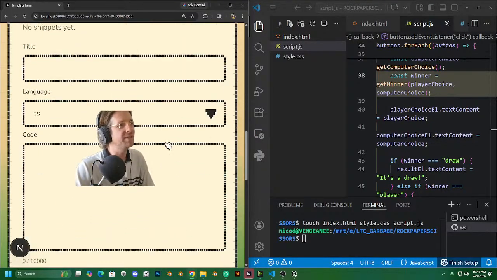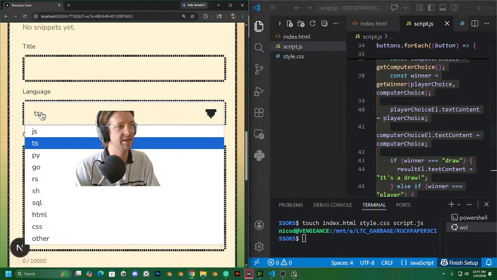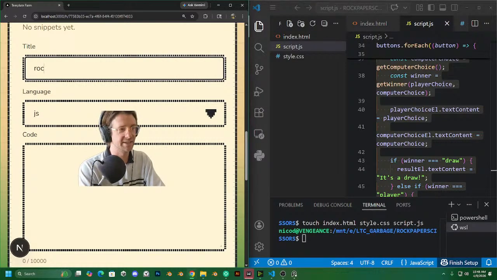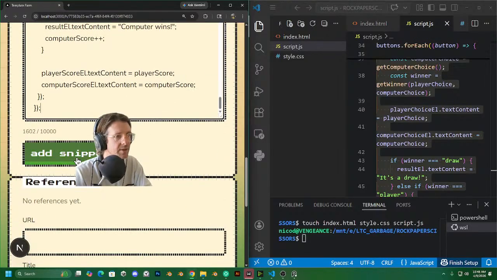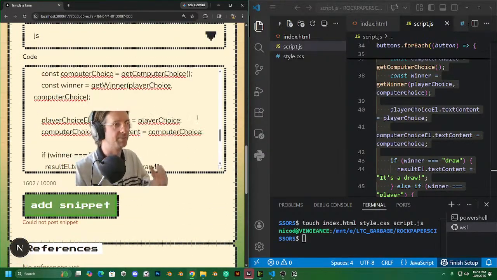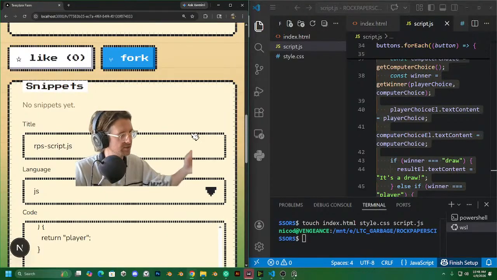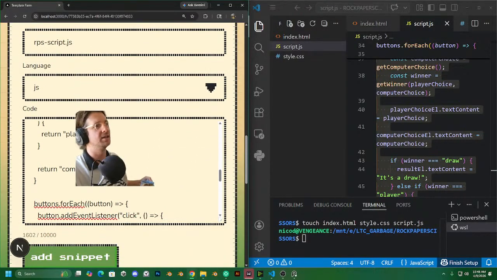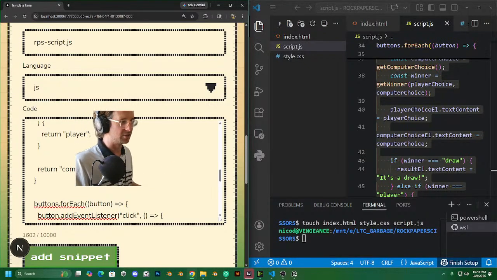So where this becomes an application that I actually would like to use is if I added this rock paper scissors, let's call this RPS script, RPS script.js, and then add the code here and then we add the snippet. It can't post the snippet because the user system doesn't work. Oh no. But then you could take this template and actually add the code that works to it.